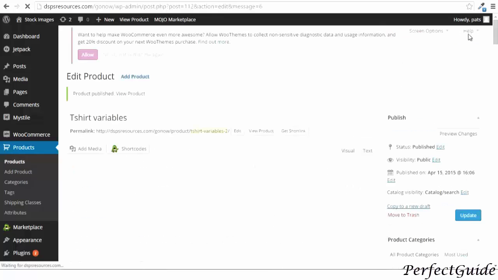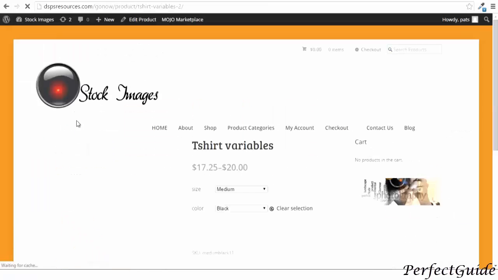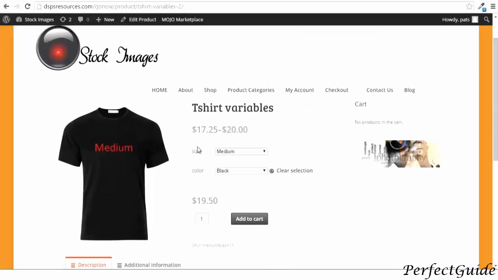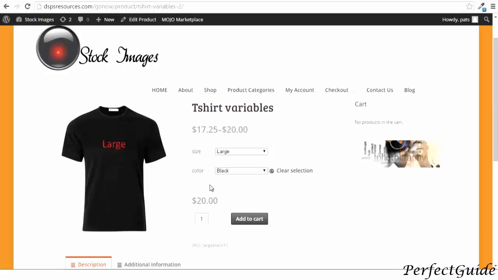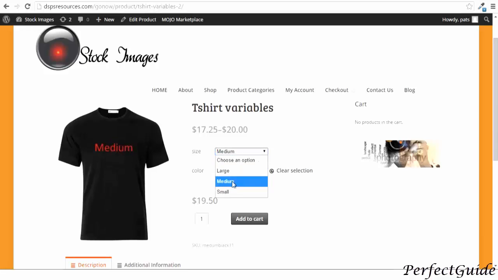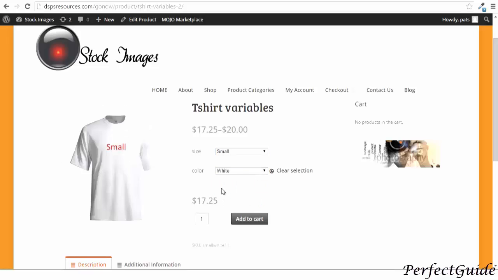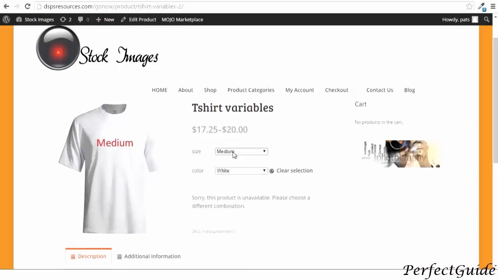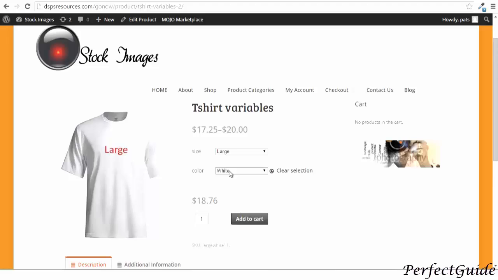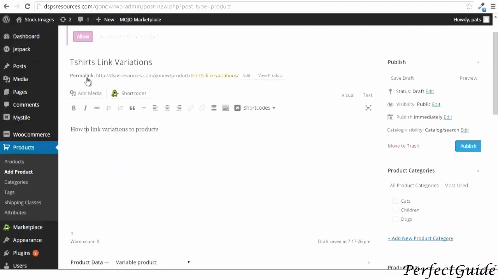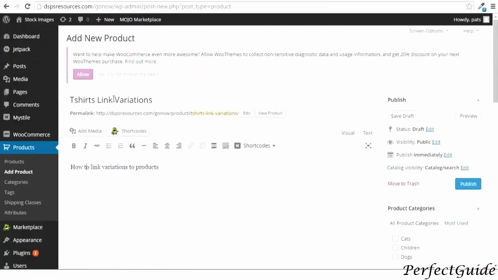Now let's go visit our site. And there's our t-shirt. We have our large black, our medium black, our small black, our small white, our medium white, and our large white. Now that we've done the variations manually, let me show you a faster way.